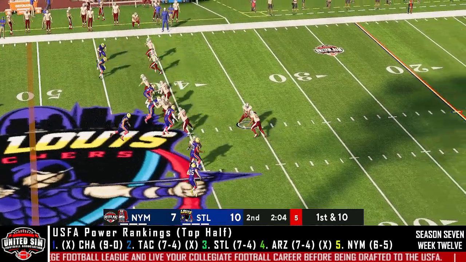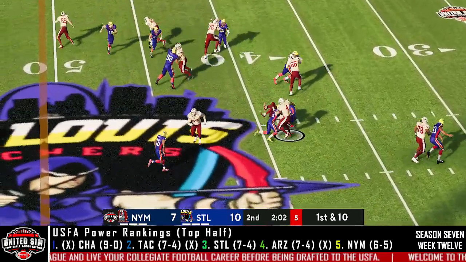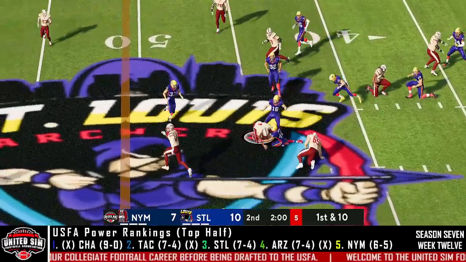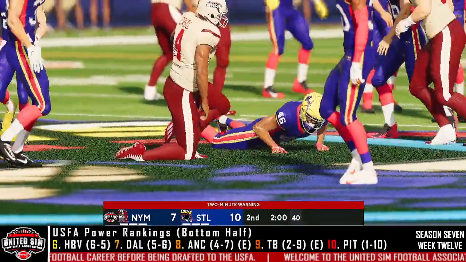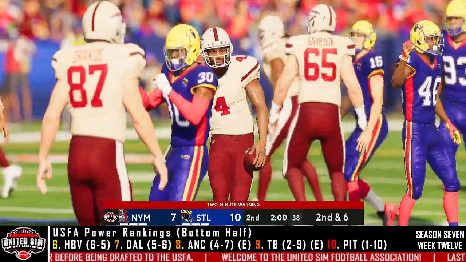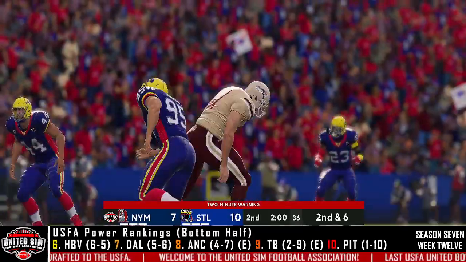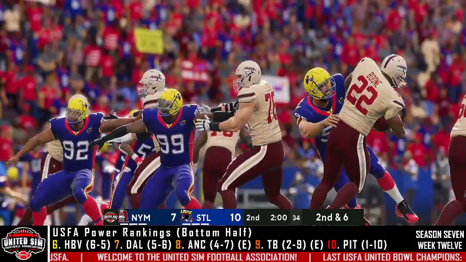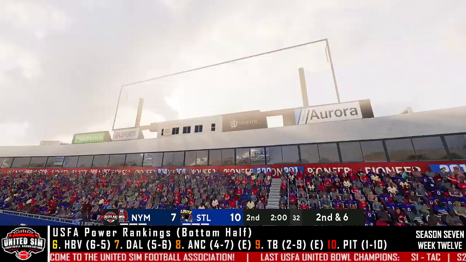Gonna be faking the handoff here again. Sheds off one man and gets close to the 45-yard line. He's gonna make it 2nd and 6 here. Good breakup, baby. Good breakup.